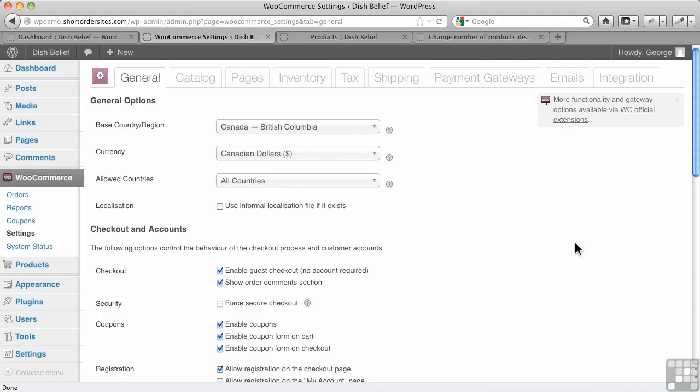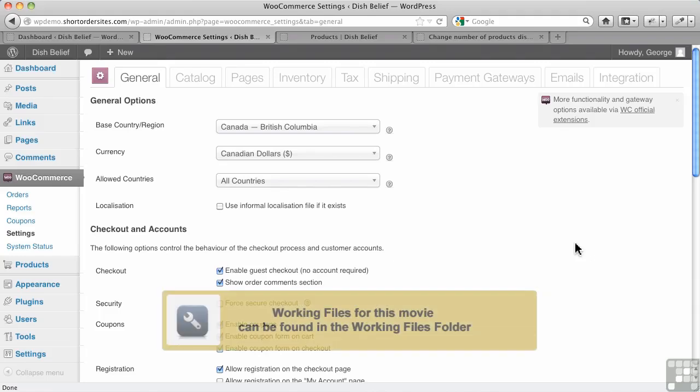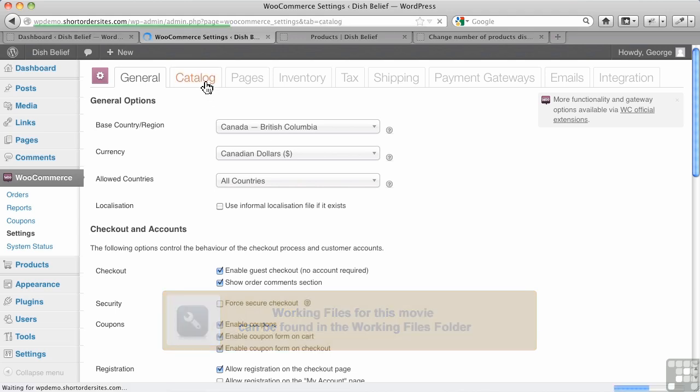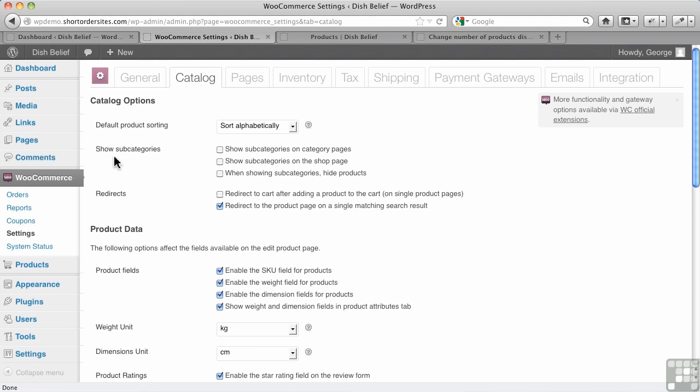In this video, I want to take a look at the settings in WooCommerce that control the look of your store's catalog. Under Settings here, we're going to go to Catalog. You're going to see a section here called Show Subcategories. Now, this is a little bit misleading because they actually mean categories. I think they're taking it as your store is one big category and then any category you create underneath that is a subcategory. Anyway, they really mean categories here.